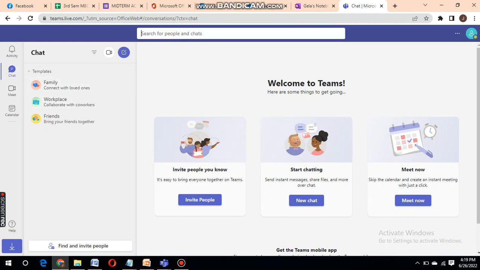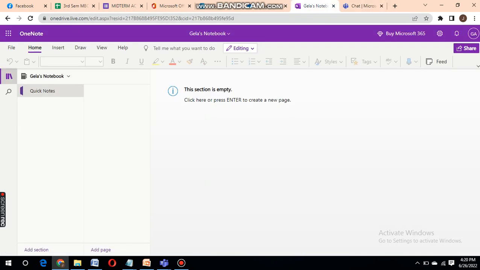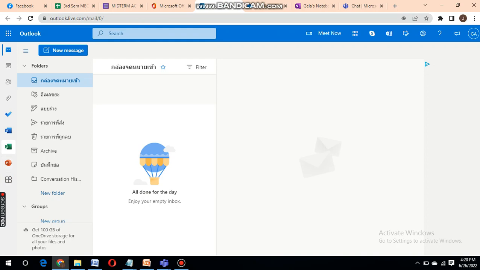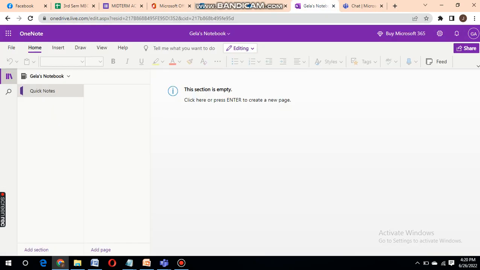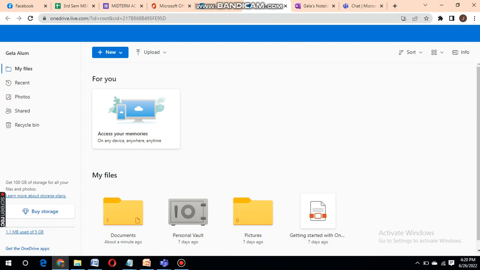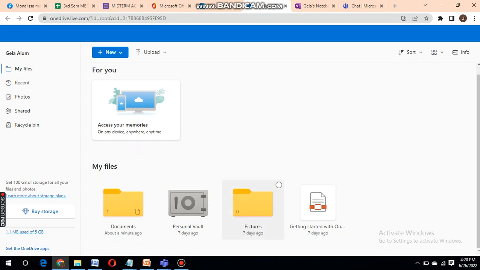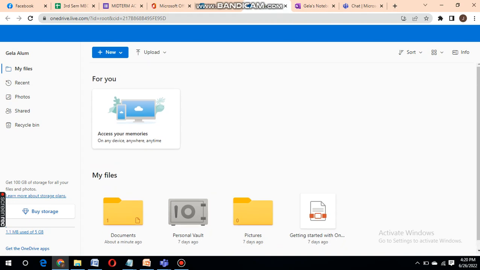You just have to search the name of a person here, and you can share, video call, and present a PowerPoint there also. Then we have OneNote, and this is how it looks. So I can create notes here, I can create pages, and I can insert, draw, and many other options. So OneDrive, this is my OneDrive. I haven't added any files in there, but this is how my OneDrive looks.